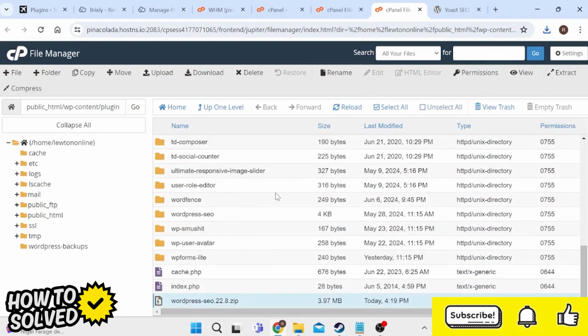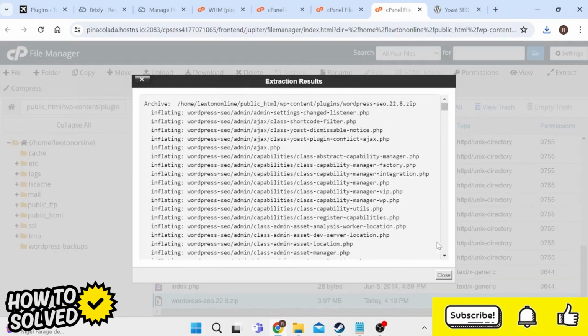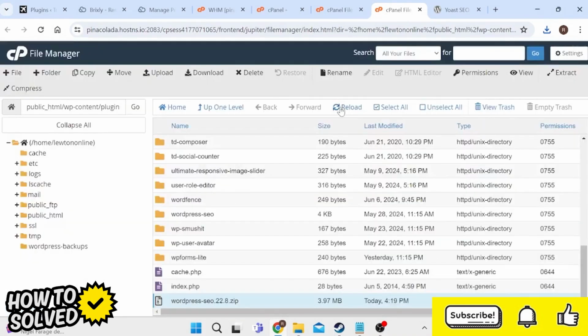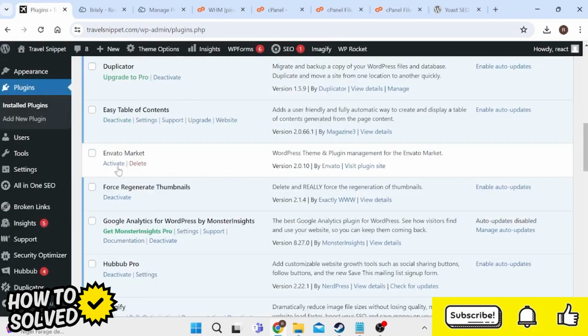Now we just need to extract this into our plugin folder, and we can do that by selecting it and then coming over to this extract button and clicking extract files. And that should only take a second to complete, and we can come out of here. And now if we reload the page, as you can see, that's now extracted the WordPress SEO folder inside of here. And once you have this plugin inside of here, all you'll simply need to do is come over to your WordPress dashboard, and you'll need to activate the plugin via here.